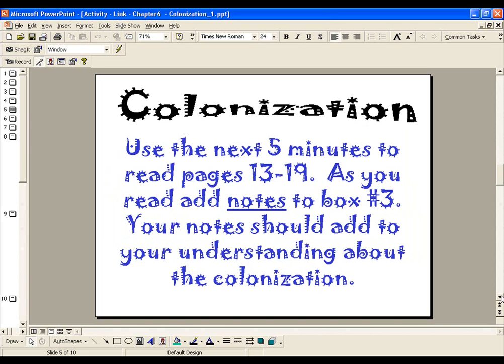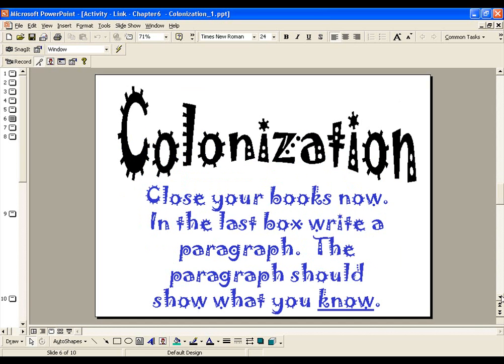Jumping into the third box, students are asked to use their book as they open their books up and begin to read a series of pages that I will give to them. They're going to add to their understanding by adding notes. Your notes should add to your understanding and not duplicate what you already have on your paper. Once this segment is up, we go on to the fourth and final box.